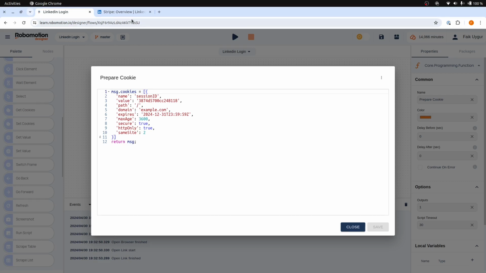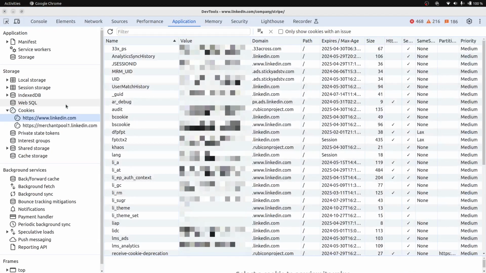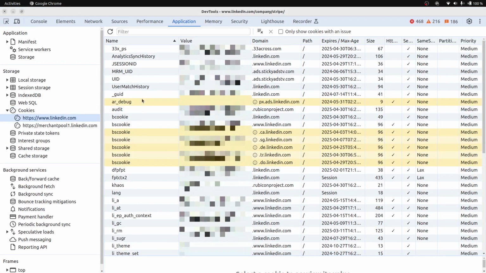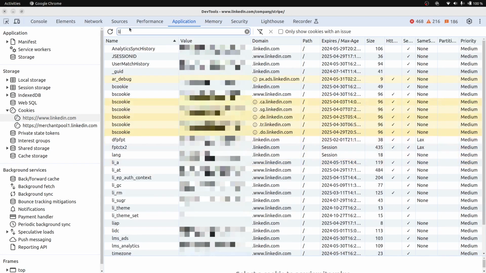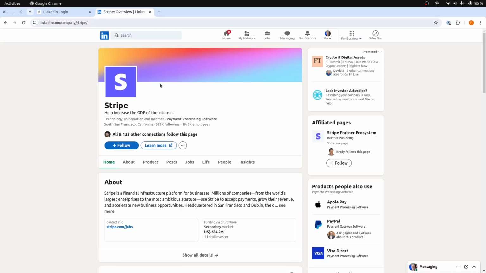To do that, go to a LinkedIn page where you are already logged in. Press F12 in Chrome and find the cookie named li_at. This is the session cookie for LinkedIn that is required. In other sites, the cookie name will be different. You can use the filter bar to find it faster. So we will start copying these values into our function node.